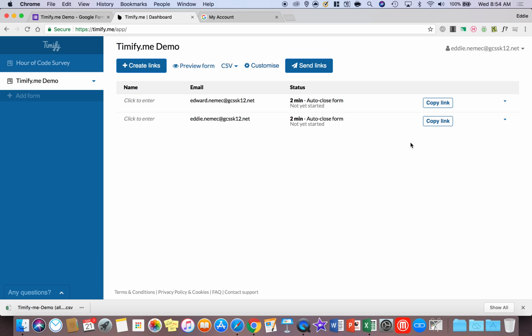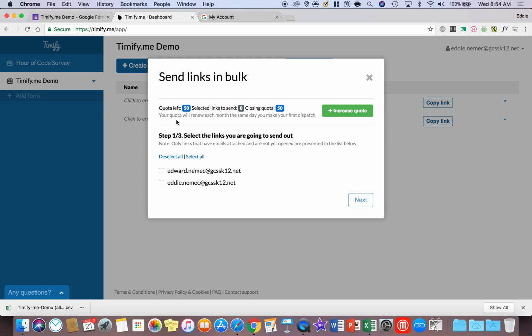Now each link is unique to each student. So yes, this would be something troublesome if I have 120 kids and I'm copying a link for each one. Notice when you go to send links here, it says you have a 50 email quota. So I could theoretically, if I didn't have a quota, hit next and select all the students and ship them all their unique addresses.